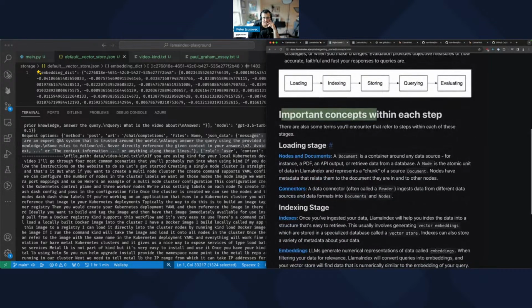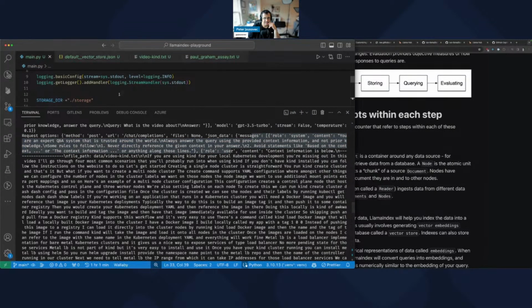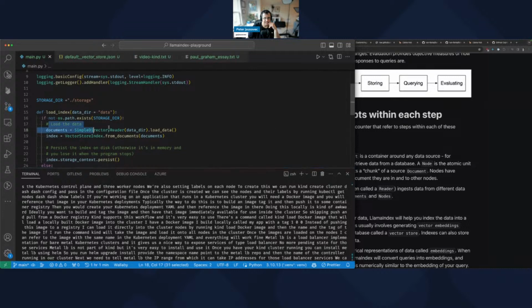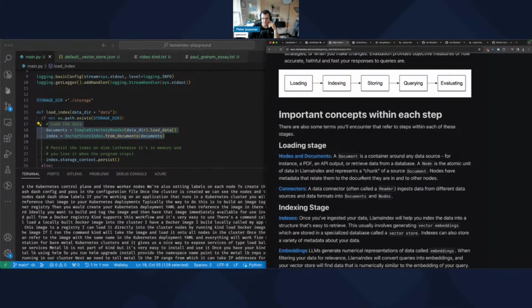So, concepts within each step. Nodes and documents in the loading stage. A document is a container around any data. We've seen this when I printed out the documents object, this guy here. And a node is an atomic unit of data that represents a chunk of a source document.